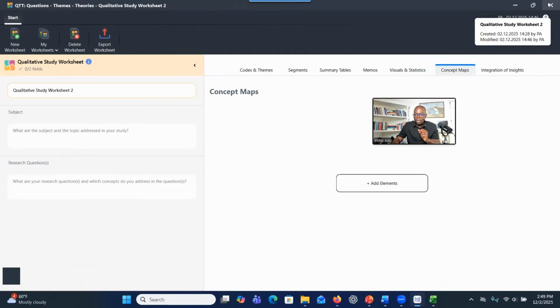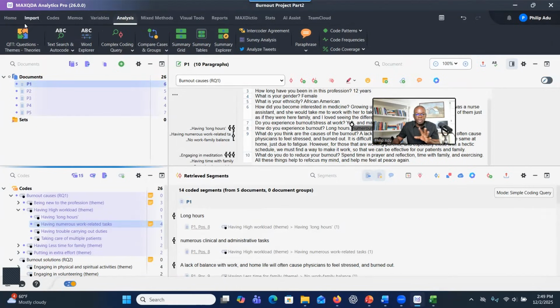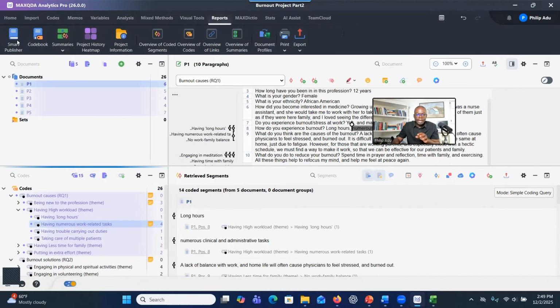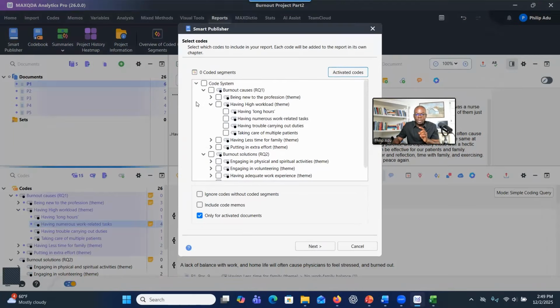And let me show one more thing. When you finish everything and you want to export some report, you can go to Report and then you can click on Smart Publisher, right? Smart Publisher will publish all the segments, including all the segments related to the codes, right? You can activate all of them.